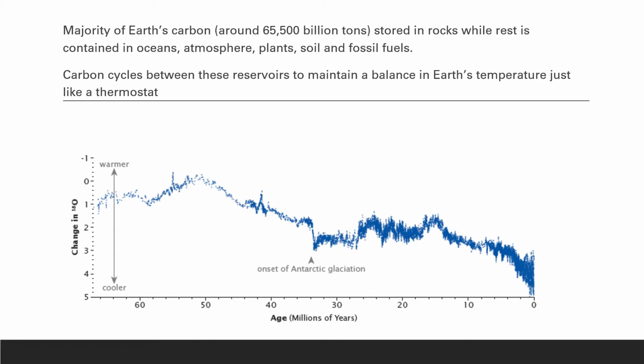Research estimates that at least 65,500 billion tons are stored in rocks, while the rest is in the oceans in the form of sediments and ions, in the atmosphere in the gaseous oxide form, in plants and soil as organic matter, and in fossil fuels in the form of coal, petroleum, and natural gas.